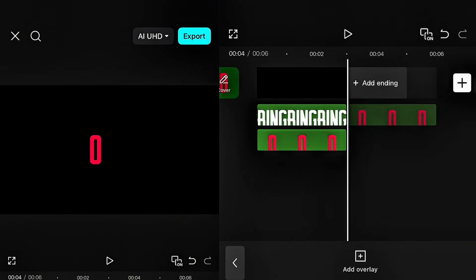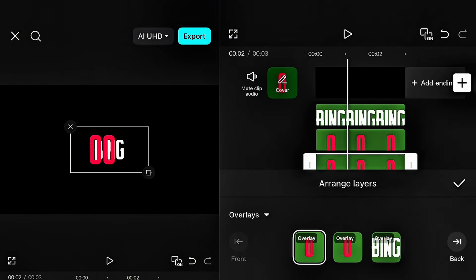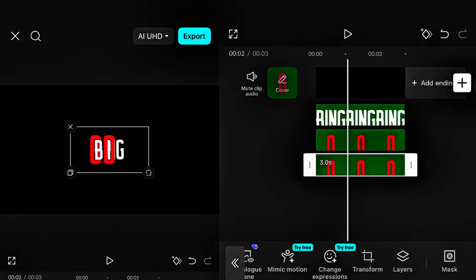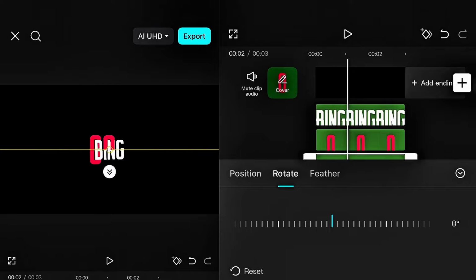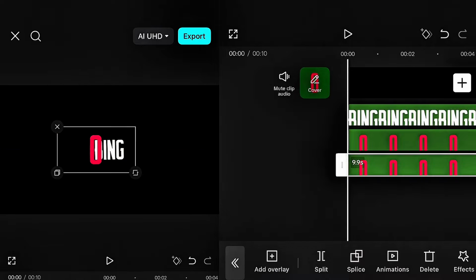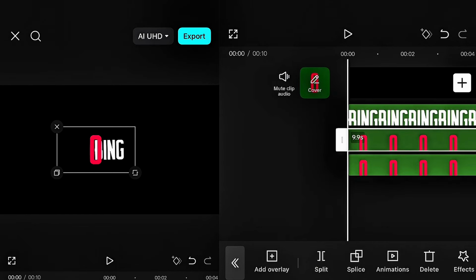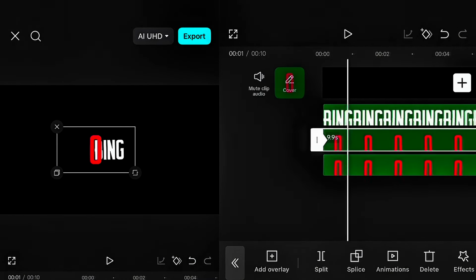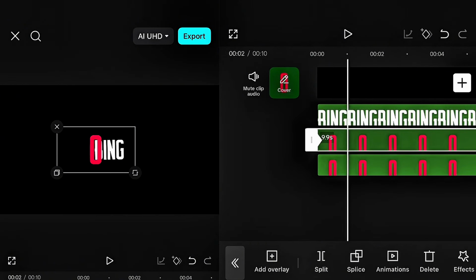Duplicate the O layer, then place the main text layer between two O layers. Select the top O layer, apply this mask and rotate it to 90 degrees. Now go to the first frame of both O layers and add a keyframe. Move a few frames forwards and add another keyframe.